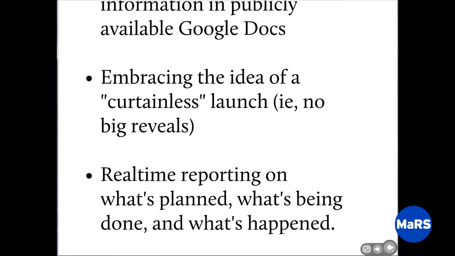Here's another one that's sort of scary or different from what we've done in the past: embracing the idea of a curtainless launch. So there's no big reveal when your program is out there and being implemented. Because it's been developed in the open, your community is aware of it and simply embraces it at the time that it's executed. I think, again, Mozilla Drumbeat is an example of this. They were talking about it for a good six months to a year before it was there in action.